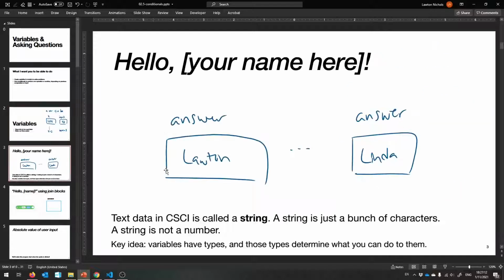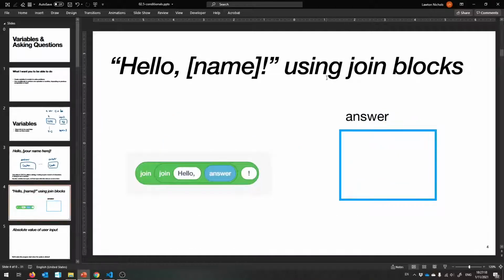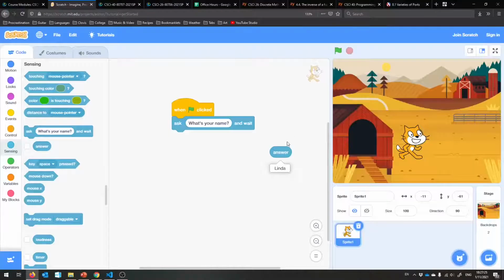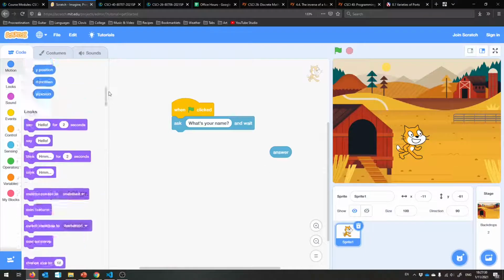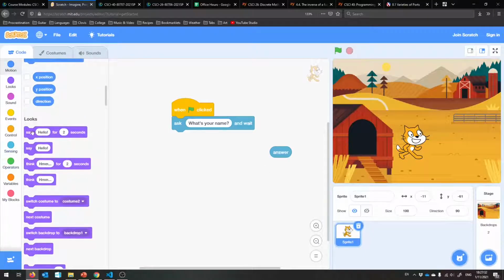So what I'd like to do is use this answer variable to have the scratch cat say, hello, you. Okay, so what we're going to do is use a join block, and I'll show you how that works in a second. But let's get there. Okay, so we can say something back, right? We can say something for 2 seconds. We can say hello for 2 seconds, but we can also say what our answer is for 2 seconds. You see this? I'm going to drag it in here, and now I'm saying a variable.